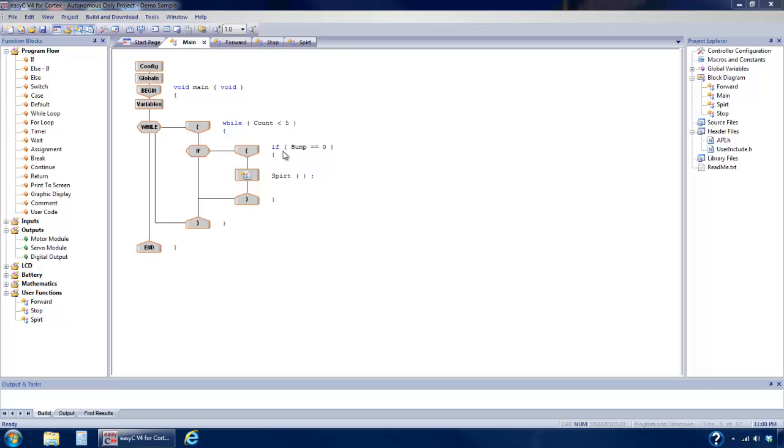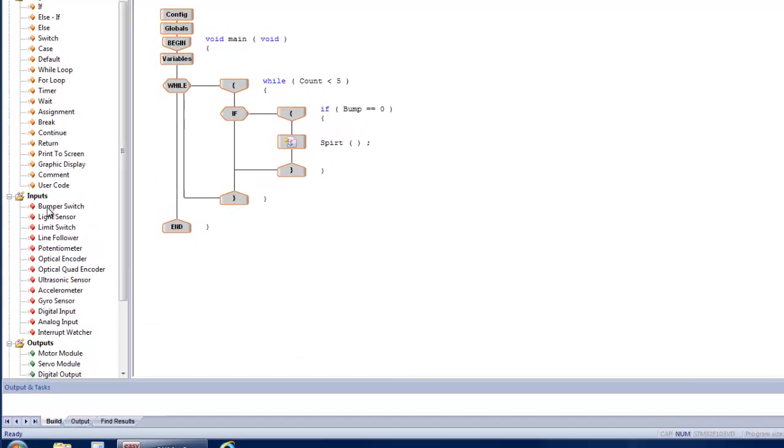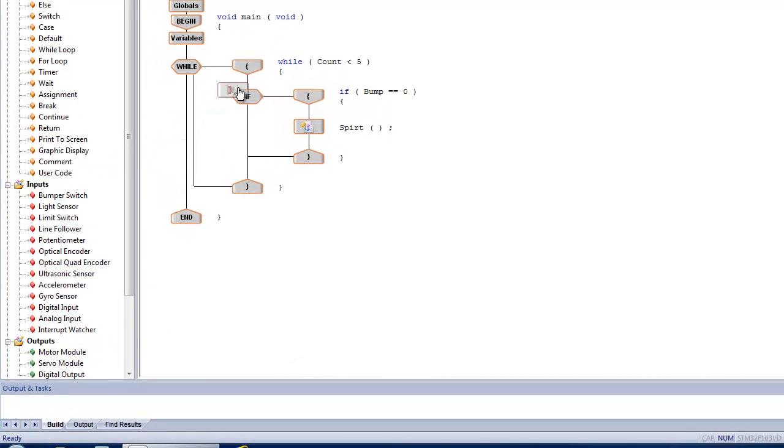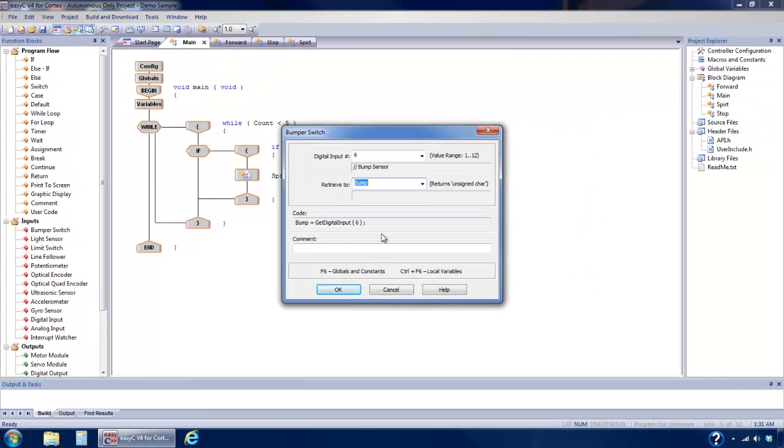However, at this point the program has no way of getting input from the bump sensor. To change that, we can add a bump sensor to the program by moving to the inputs folder, expanding it, and choosing a bumper switch block, and dragging and dropping it just above our if statement as part of the while loop. When the bumper switch window opens, identify the digital input as port number 6 and have it retrieve the input to bump, and click close to complete the setup for the bump sensor.